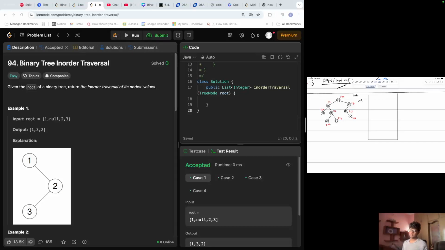Hey everyone, welcome back. Today we're going to be solving LeetCode 94, binary tree inorder traversal. If you've seen my tree series, I've already solved this question using recursion. I've not used any loops as such. I've used only recursion, and it's only function calling.